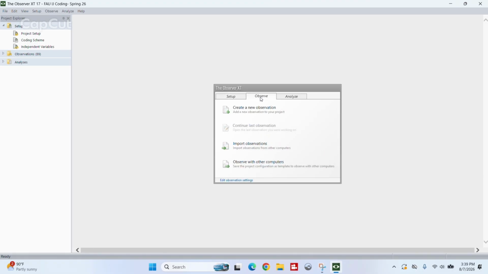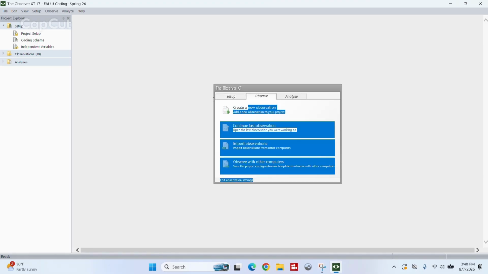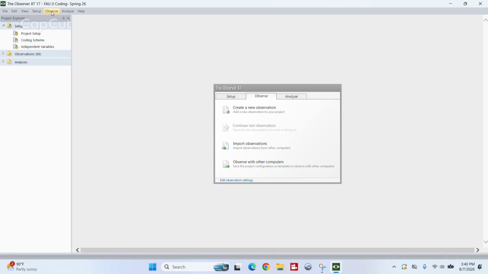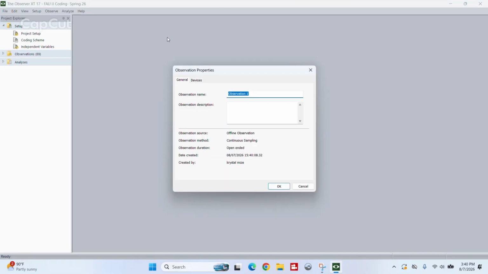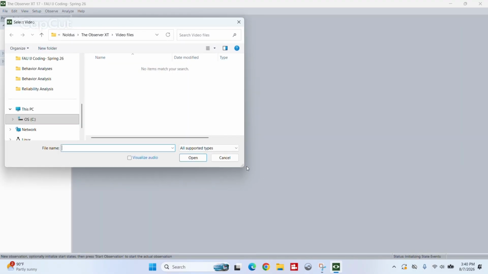To start a new observation, you can either click Create New Observation here, or you can go up to the corner and hover over Observe, Observation, and New. From here, we will label the name of the observation as IJ, then the participant ID number, and then your initials. Select OK. It's going to take you to the files.